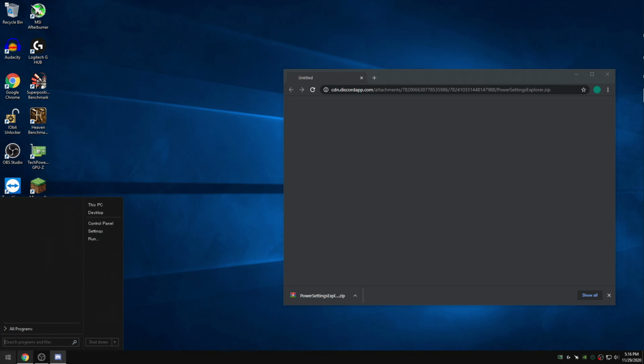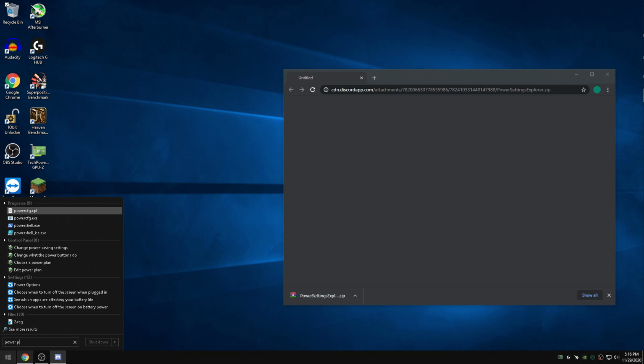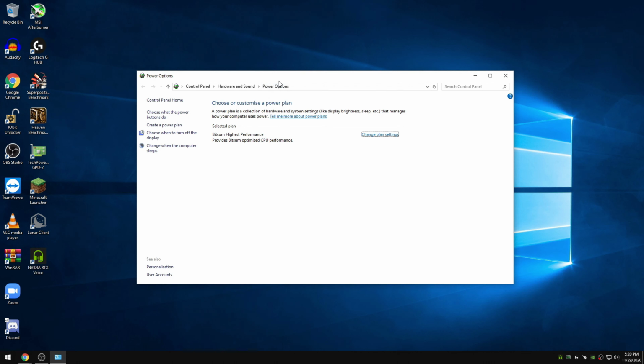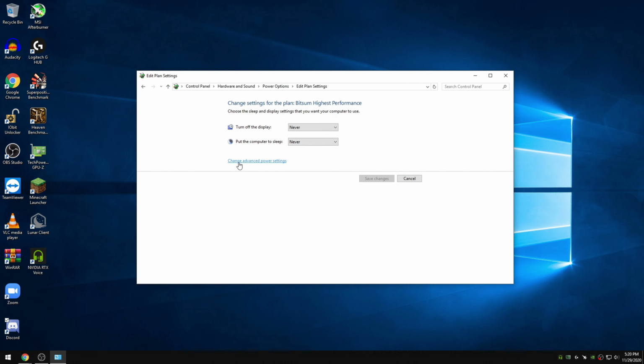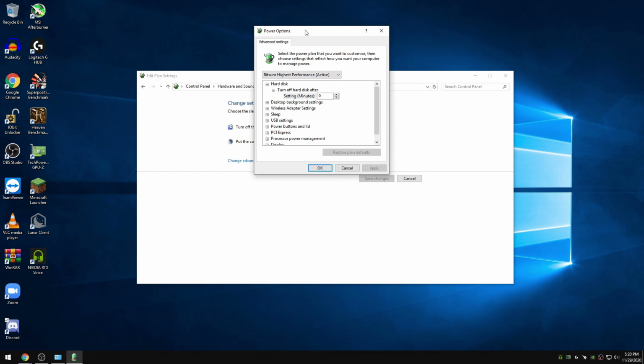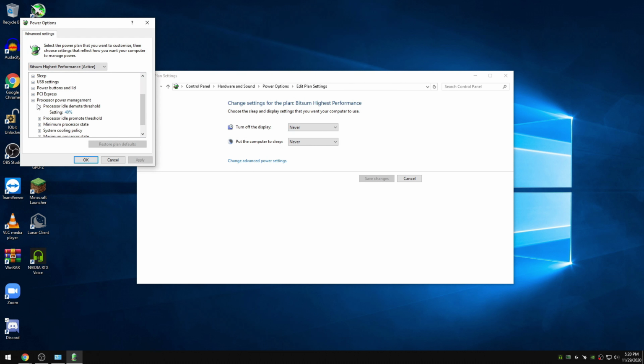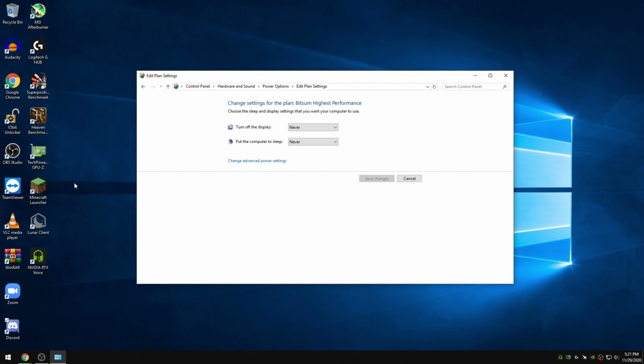Now that we've done that, we're going to have to go to our power plan. So power plan, something like that. That should work. Now, next thing you're going to do is open your power options. So we're going to change plan settings, change advanced power settings. Go here, process power management, idle promote, idle demote. What you're going to do here is make both of these 100. So we have that one as 100, and we're going to have this one as 100. Apply, okay, and we're good.